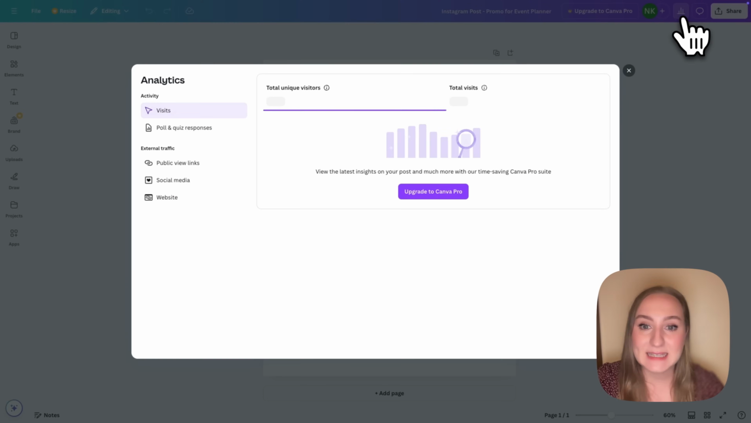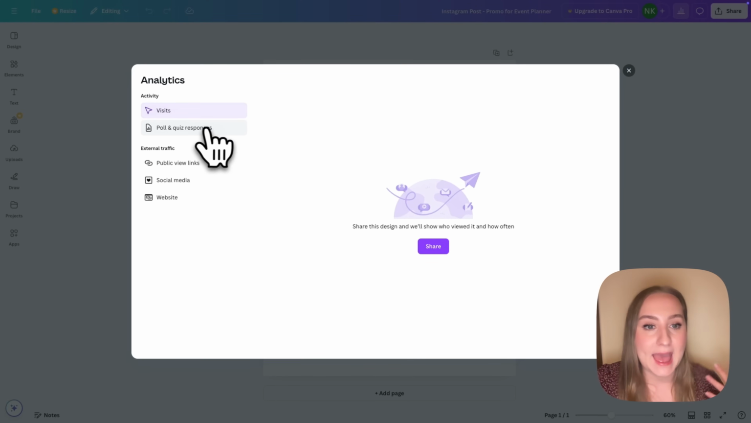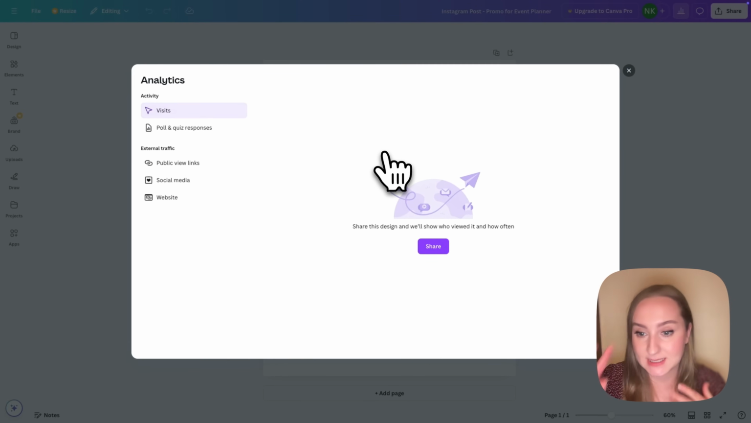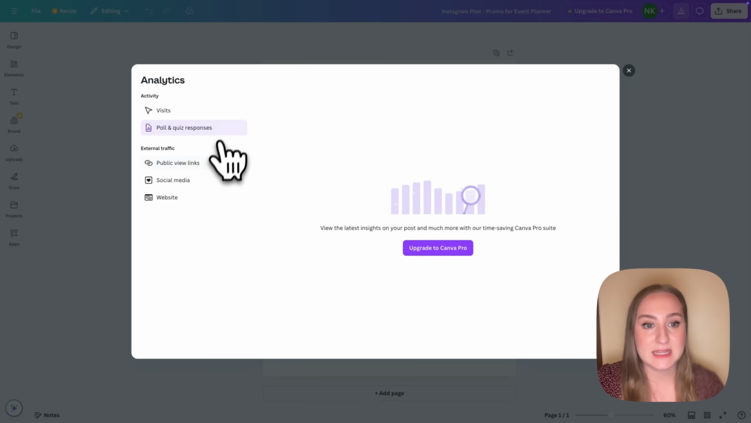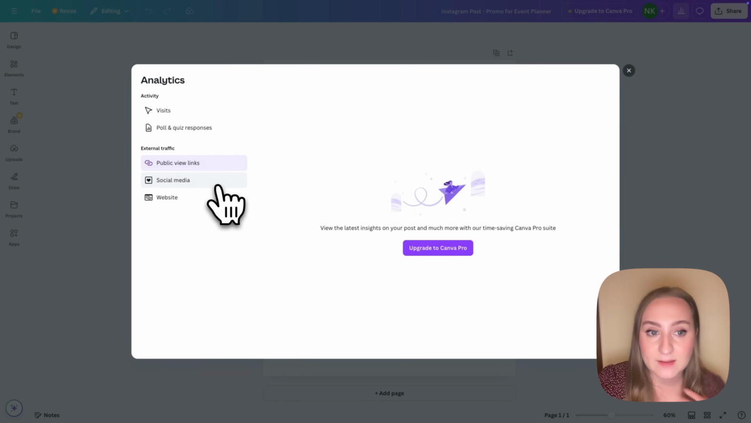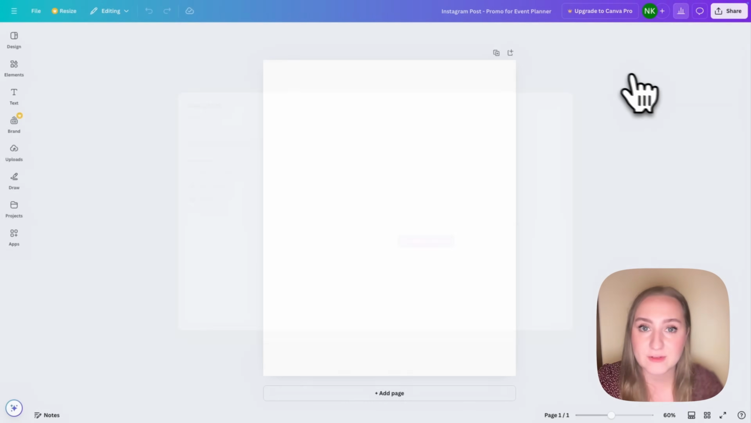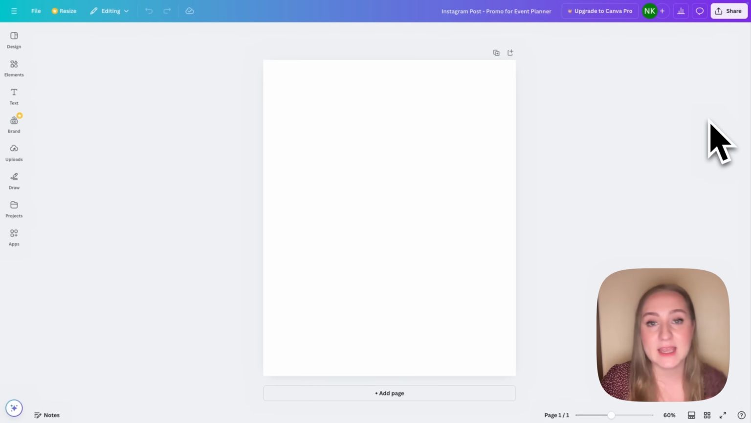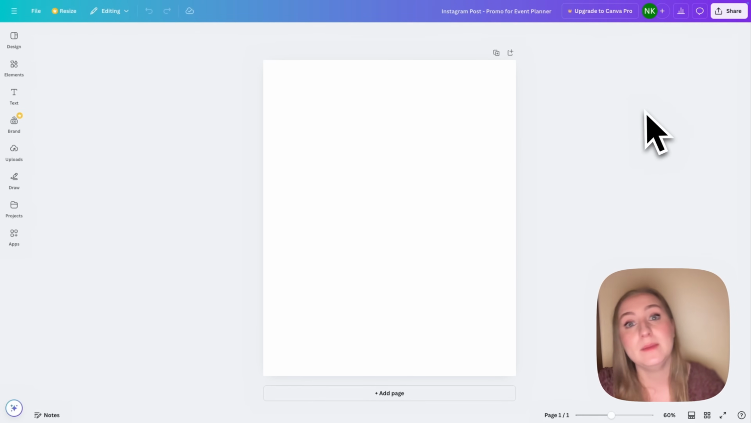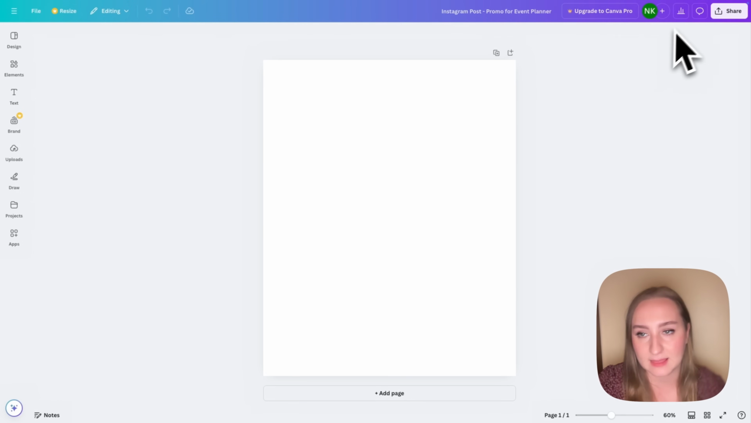Then we've got the analytics, which is a part of this whole big Canva ecosystem. I don't want to dive too deep into this because it's a little too extensive for a Canva for beginners course. But at the moment, you can see in here that these are your public view links and social media traffic and things like that. So if you're ever sharing your design externally to different sources, you will be able to see from this analytics panel how many people clicked on it and things like this.